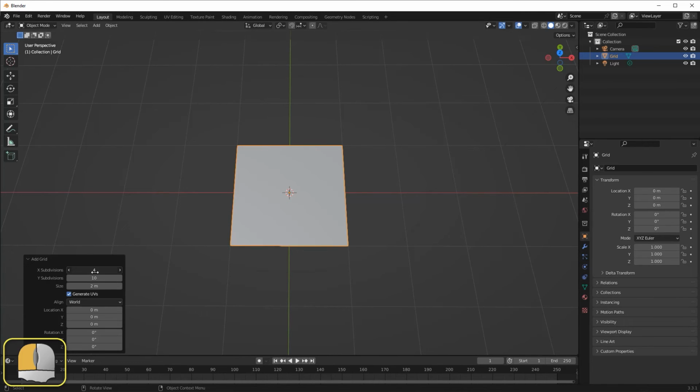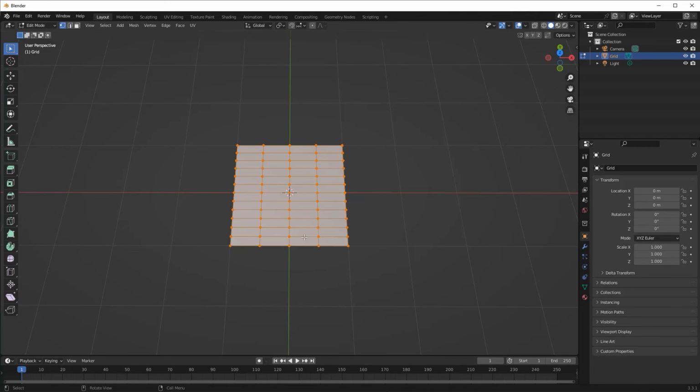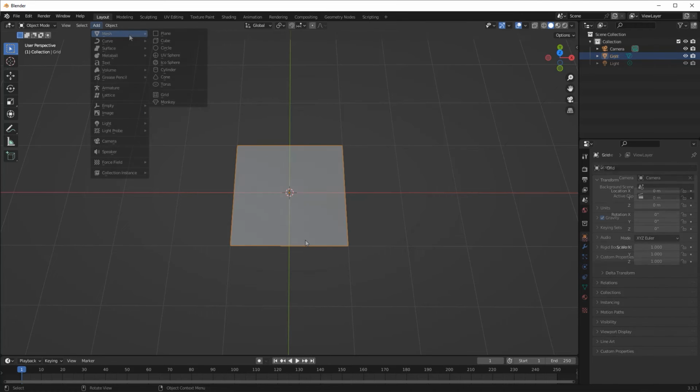X subdivision determines the number of faces in the X direction, while Y subdivision sets the number of faces in the Y direction. Any subsequent grids we create will have the most recently set values for these two parameters.